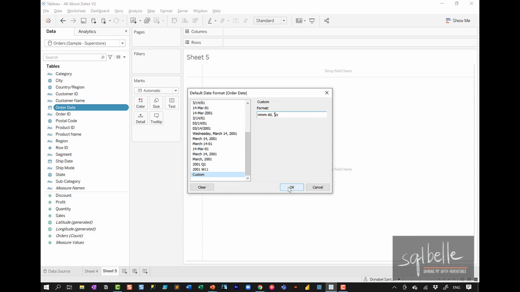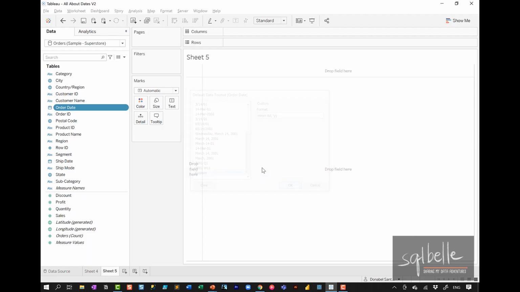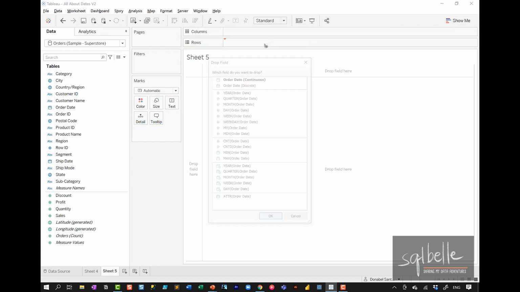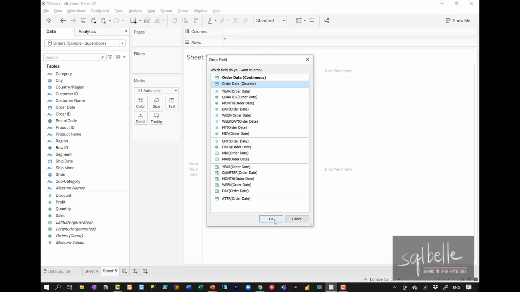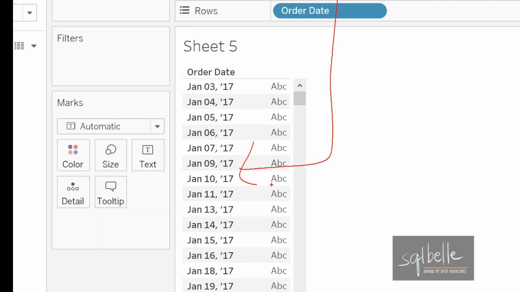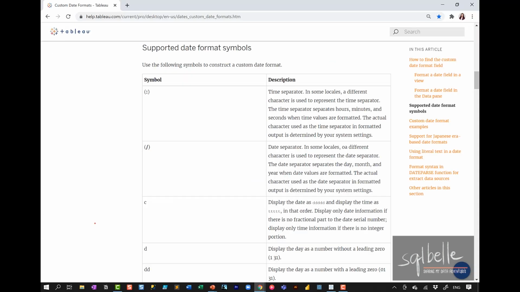For now, let's click on OK. Let's take a look at what this format looks like. Click on OK, and let's display it again. Right-click, drag, discrete date, and we can see that this is our default format. If you need other variations of the date format, I will recommend checking out the online documentation that Tableau provides. It provides a list of all supported date format symbols, and it's actually a long list, so it's quite flexible.